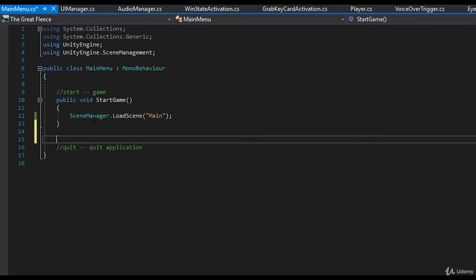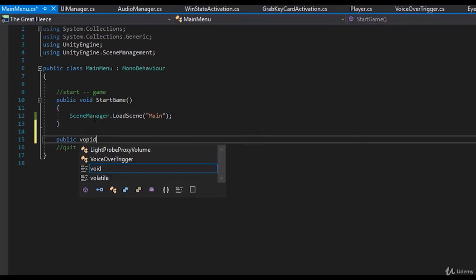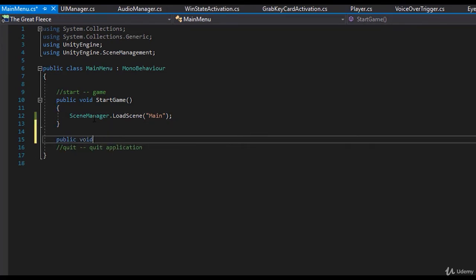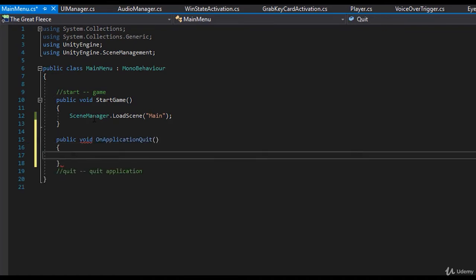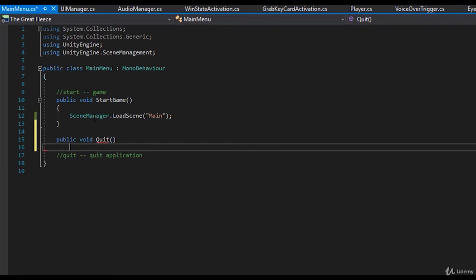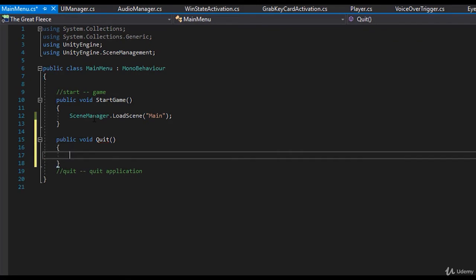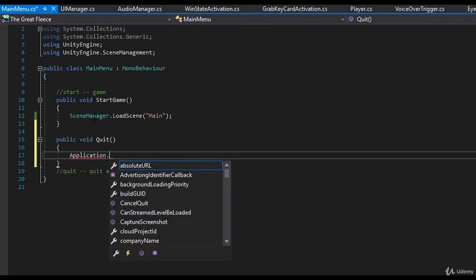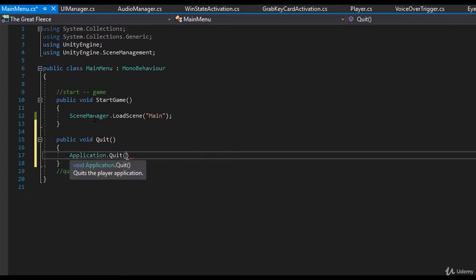From here, we need a quit method. So public void quit. Okay, so we have our public void quit, and inside here we're just going to say Application.Quit. All right, save this.